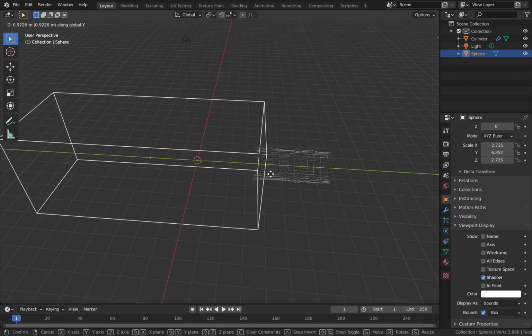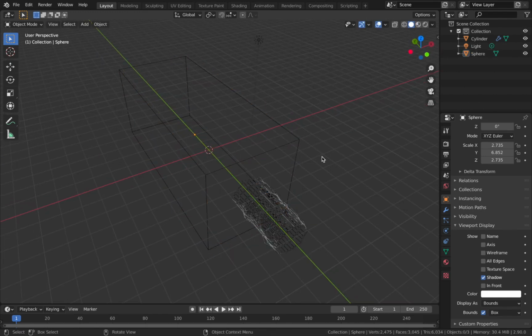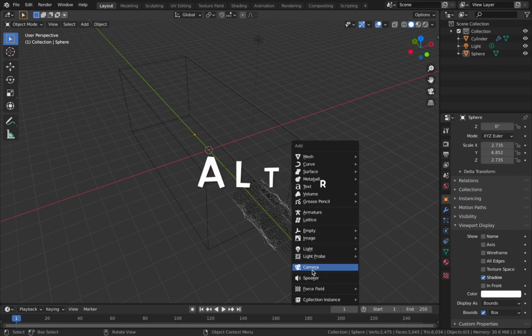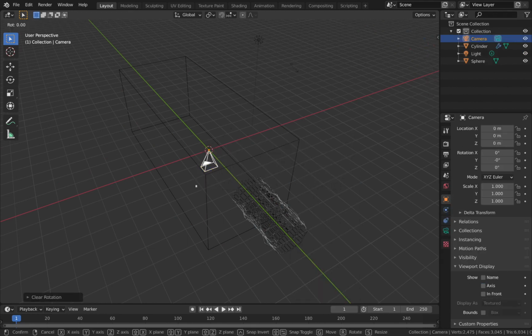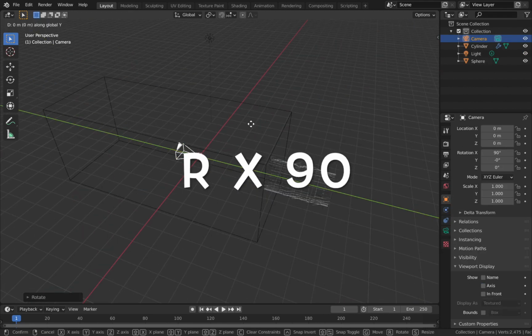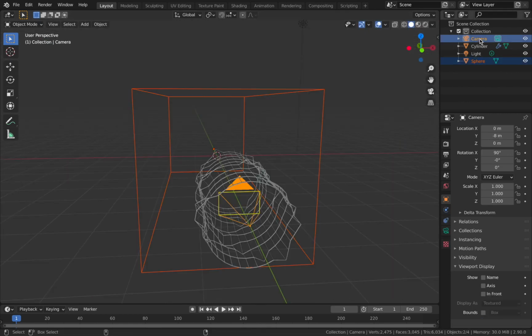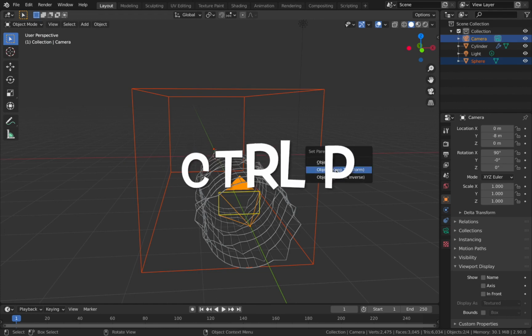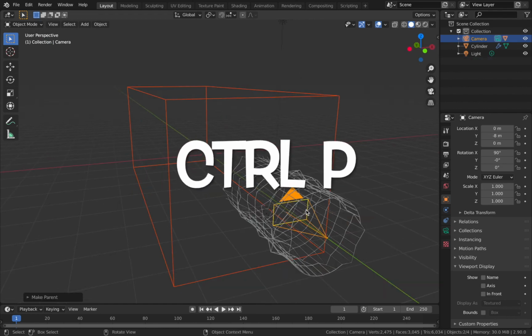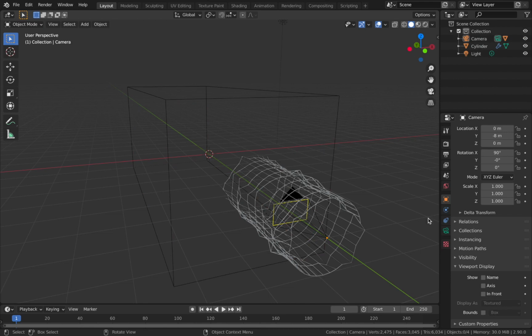it has that effect. And then if you want to pair it to a camera, all you've got to do, hit Shift A, add a camera. We'll hit Alt R and then R X 90, just face it along the Y. Just put that to the start of your cylinder. So click on the sphere, hold Control, and then click on the camera, hit Control P, Object Keep Transform. That's going to parent this box to the camera.